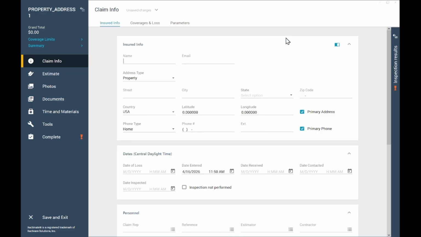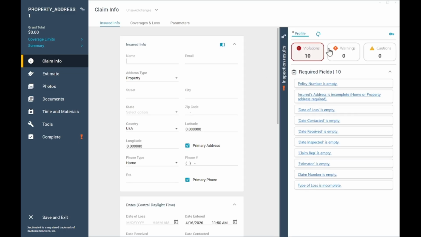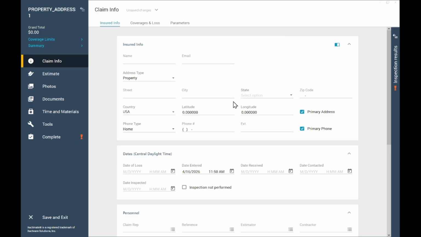So now we're in our claim info tab. As you see on the left, you have claim info, estimates, photos, documents, time, material, tools, and complete. Over here on the right is a checklist for inspection results. This goes through your estimate and tells you items that you need to inspect as far as your results. Within the claim info tab, we have the insured info, coverage and loss, and parameters.